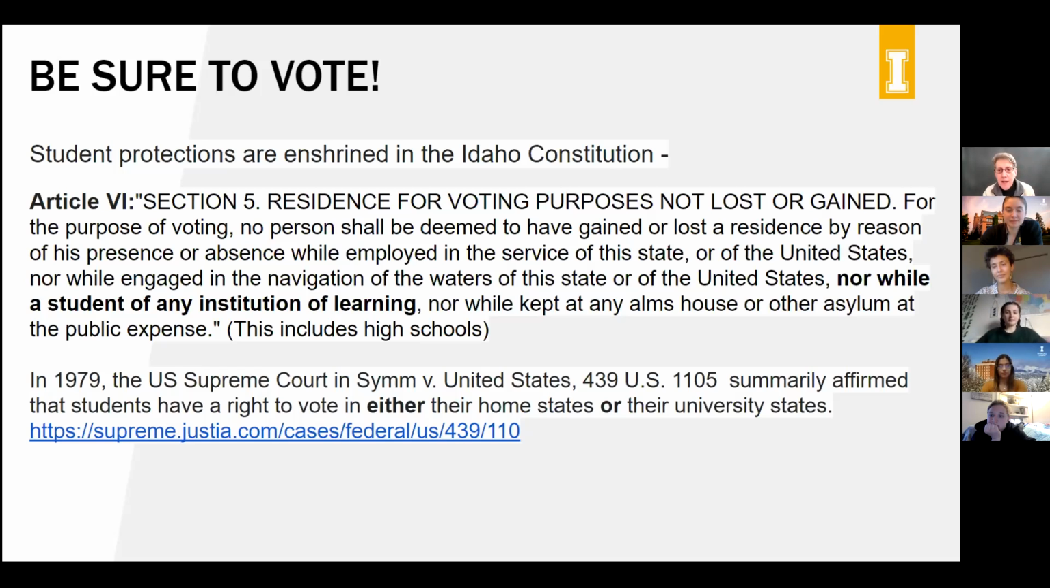And just be aware of the fact that if you need an absentee ballot well ahead of the election, make sure you take care of that. So I think that concludes my part of it.